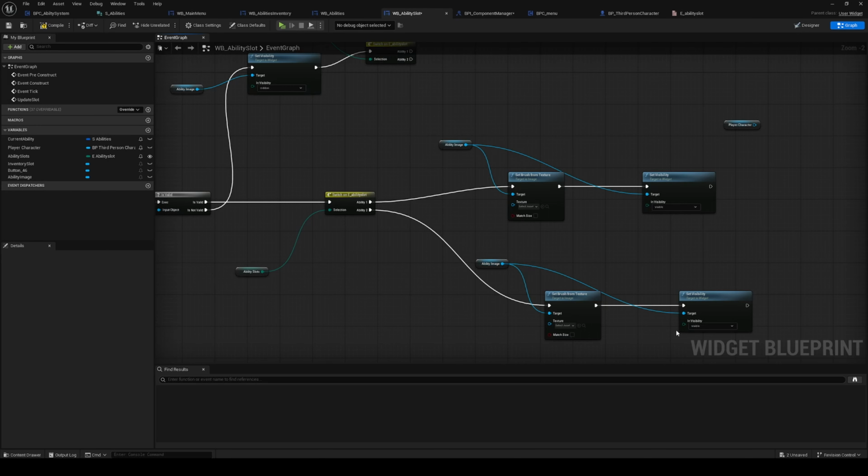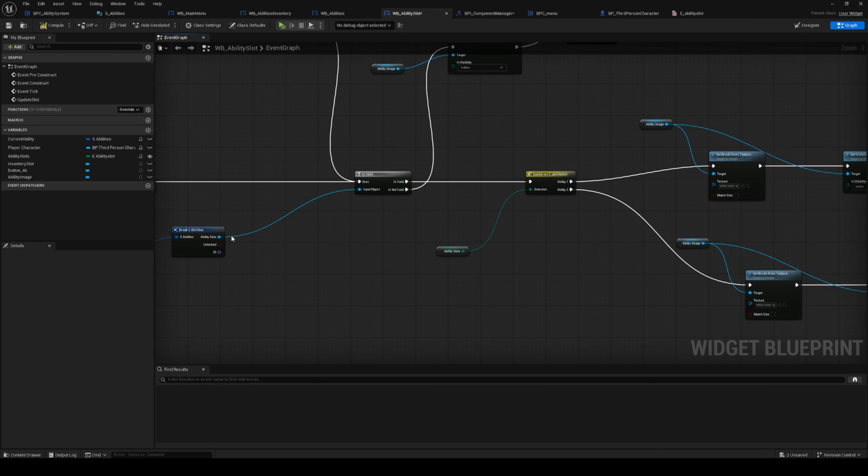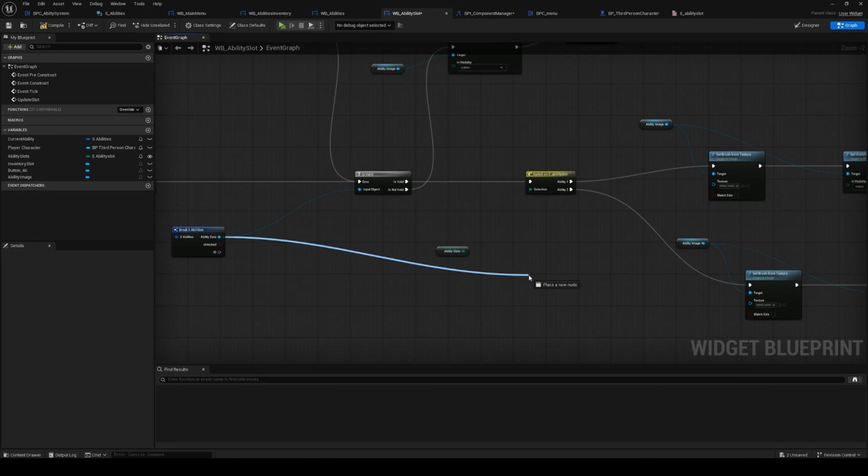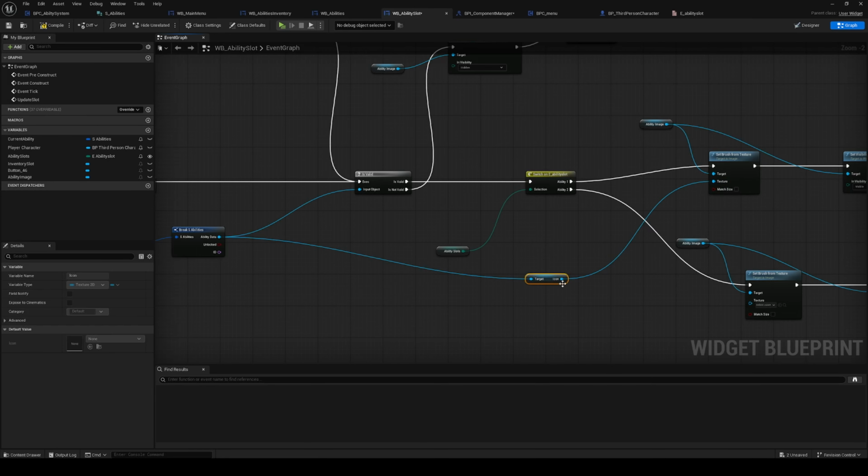Okay, so once we got this, the texture is gonna come from here. So it's gonna be icon, I believe that's what I named it. Yeah, icon, or maybe you named it image. That's from the ability dataset that we were setting up in the last episode. So yeah, you just want to connect it.